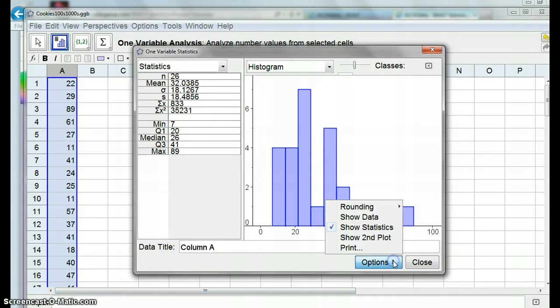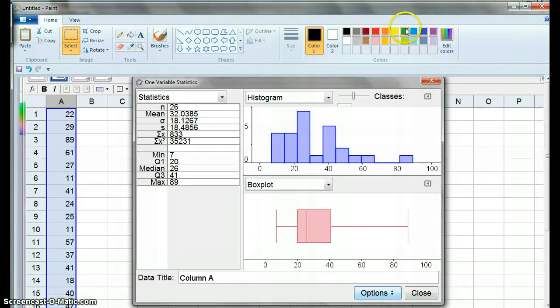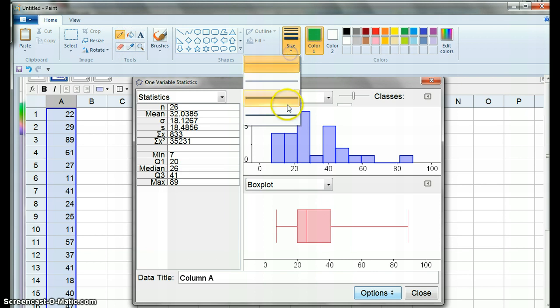Now if I go options, I can show a second plot. That's another way of looking at the data. Now I want you to tell me what you already know about a plot like that. What does a box plot tell us? Does anyone actually know? Yeah, you can guess. Is it like the main ones, like in the middle?